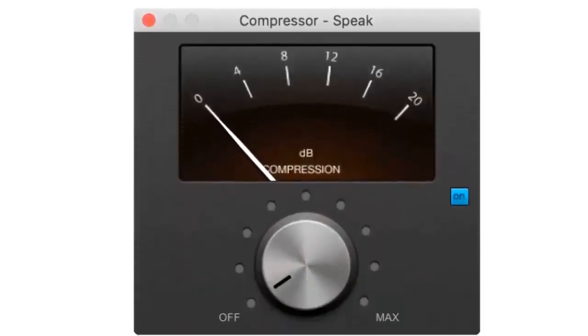Let's talk about your compressor. Adding compression to your audio makes it sound warmer and less harsh. So you can play your track and adjust the compression in real time to get your levels just right.